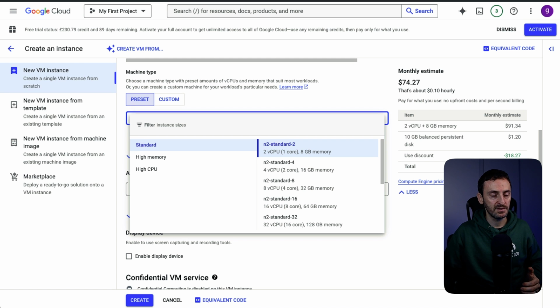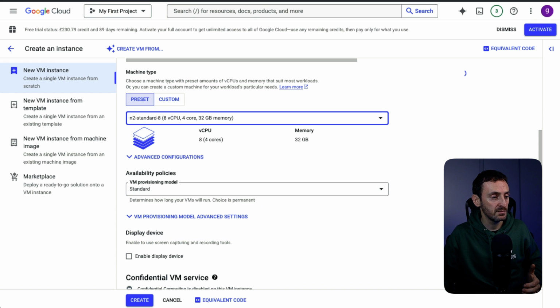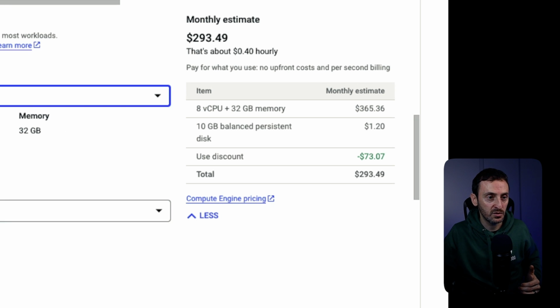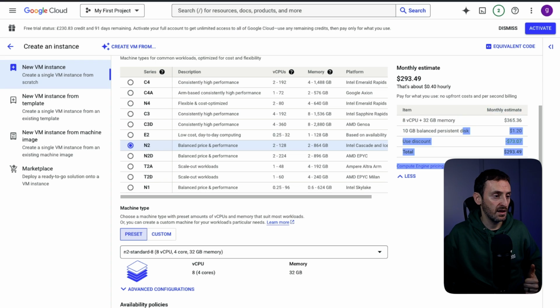It does require a decent amount of storage, vCPU and RAM, and the further you go down this list, the more expensive the machine is going to get. In the instructions, it suggests that we choose this 8 vCPU, 4-core with 32 gig of RAM. Now if I click on that, as you can see, that is coming in around $293.49 US. So it's a decent amount of money to be paying every month.